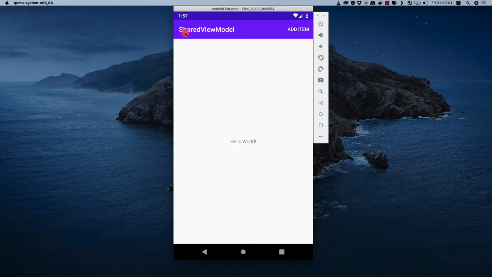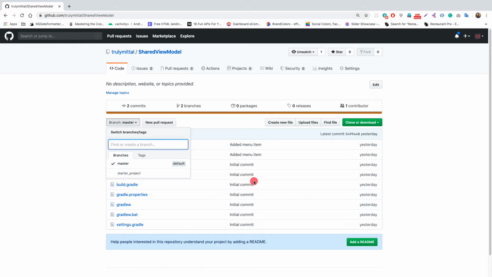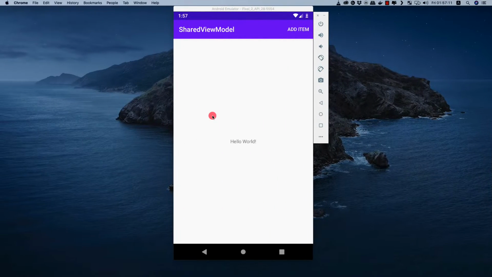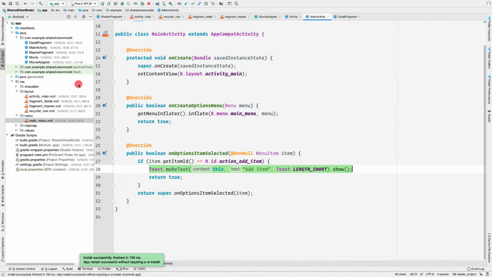application. So here we see that we are getting this title bar here, that is shared view model. This is coming from the main activity, and this is the menu item, that is add item. So let me close this tab from here. And now let's go back here. So that's all about this main activity.